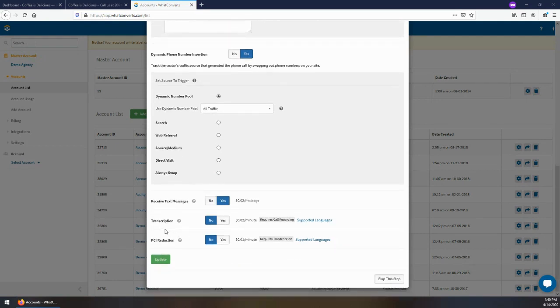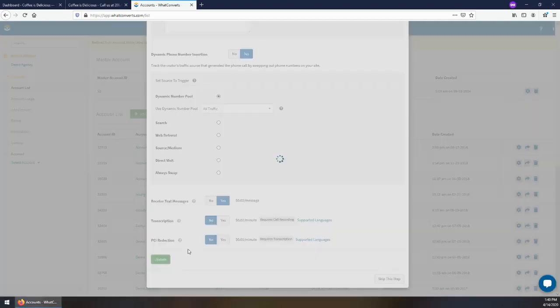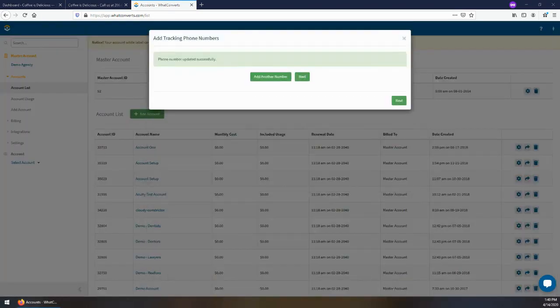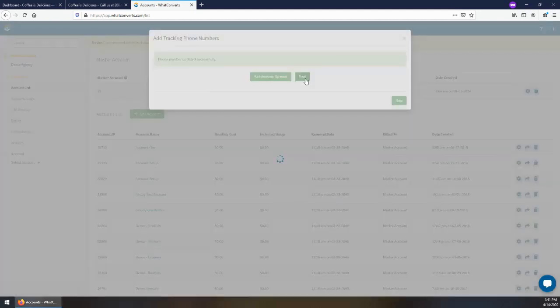And then we also offer transcription and PCI redaction. Transcription is a text transcript of the call itself, and PCI redaction is getting rid of social security numbers or credit card numbers that are addressed in the phone call itself. I'm going to leave those for no for now and click update. All right, now that those have been updated successfully, you can choose to add another number or just click over to next. And we're going to go ahead and click next so we can set up our web form.